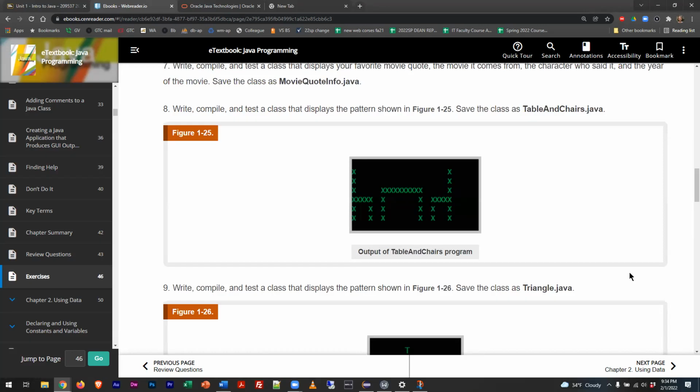I don't know why, but they do it, right? And I'm sure you guys have maybe seen that. But what we're trying to do is create this table and chairs. And so I'm looking at this image, and the first thing I'm going to think is, all right, well, this should be pretty easy, right?